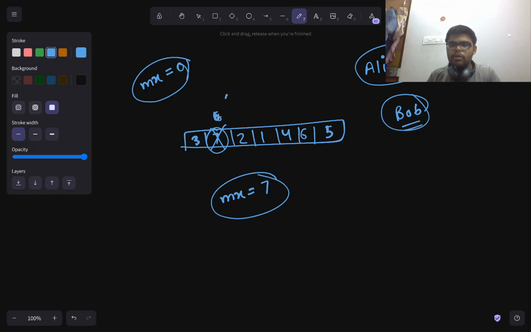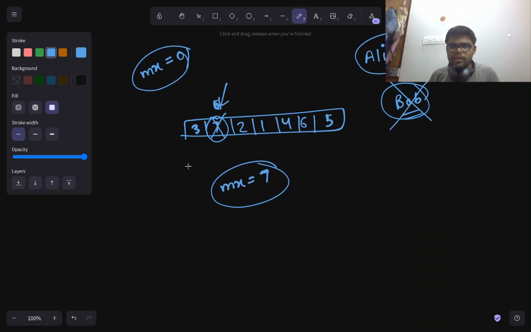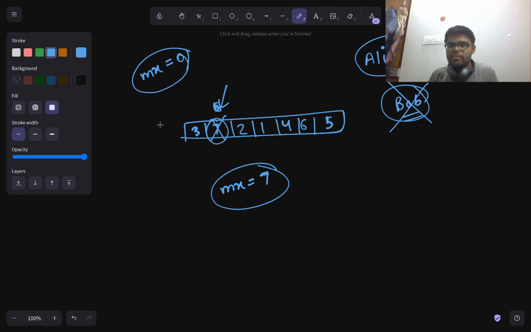Basically, Bob will not be able to choose this element anymore. So Bob will have to choose any other element which is either equal to 7 or greater than 7. Since we have chosen the largest element, and in this case there is no other element which is greater than or equal to the current element, Bob will not be able to make a move and Alice will win. Right. This is the first thing which we should have in our mind. This is the very simplest case we can think of.